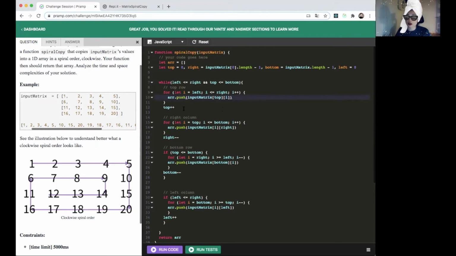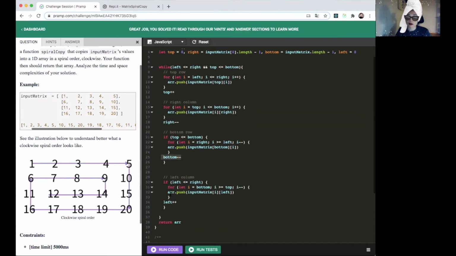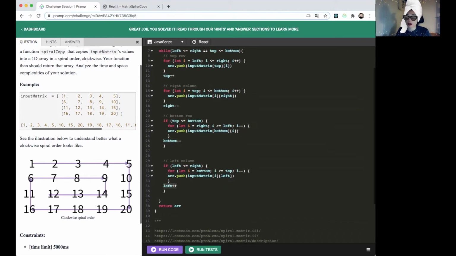And for each iteration of the row or column, we push each number into a new array. We increment the top row to move it down, decrement the right column to move it to the left, decrement the bottom row to move it up, and increment the left column to move it to the right. At the end, the return array will be our one-dimensional copy of the matrix.